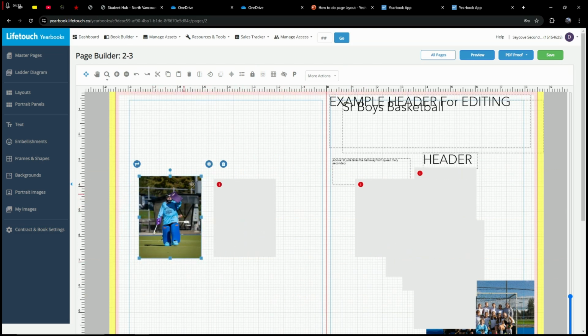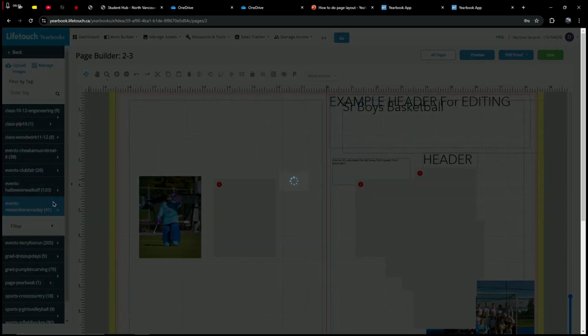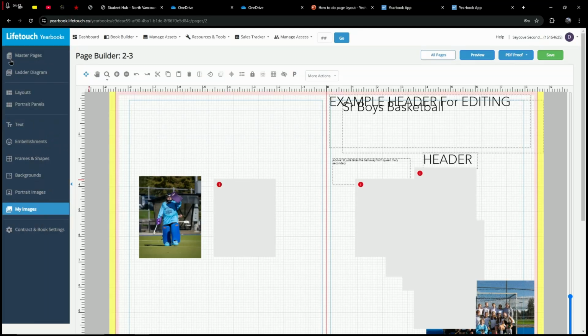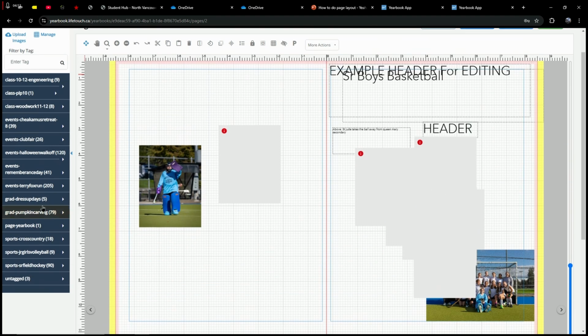So, you see this photo right here. This is in an image, or a frame. An image box is the right word. To import an image to this image box, you'll have this left little tab right here. You want to click on My Images. This will show you everything that's been uploaded. And this is why we do tagging. You can see all three sports are tagged right here, the grad stuff and events are all together. So this makes it so easy to find photos.